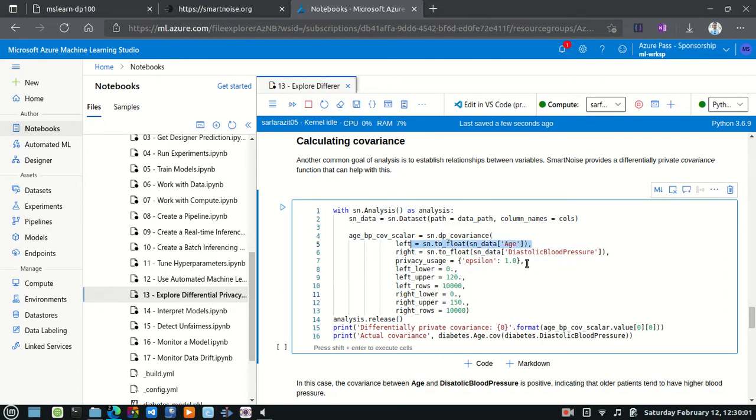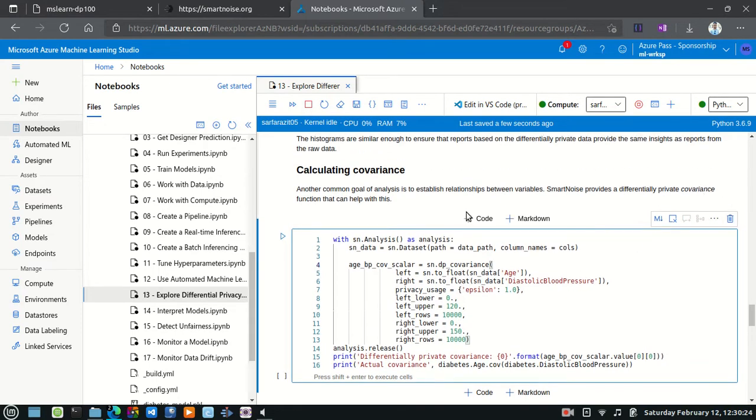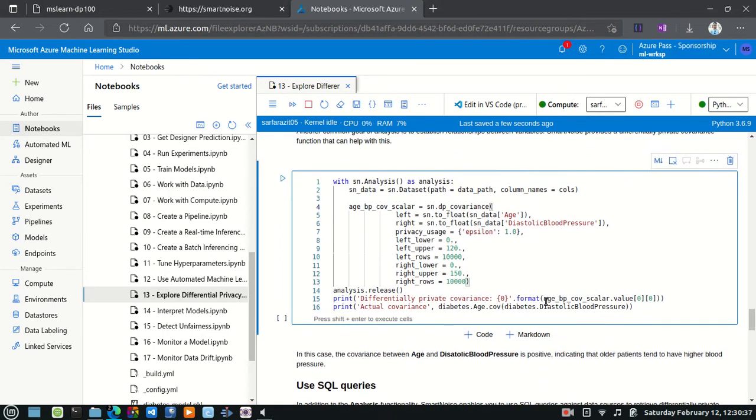and diastolic blood pressure. Privacy usage is 1.0, that means maximum privacy. Left lower, left upper, left rows, right lower, right upper, right rows. So using this differentially private covariance, we are just calculating the covariance. So let's check that covariance value.